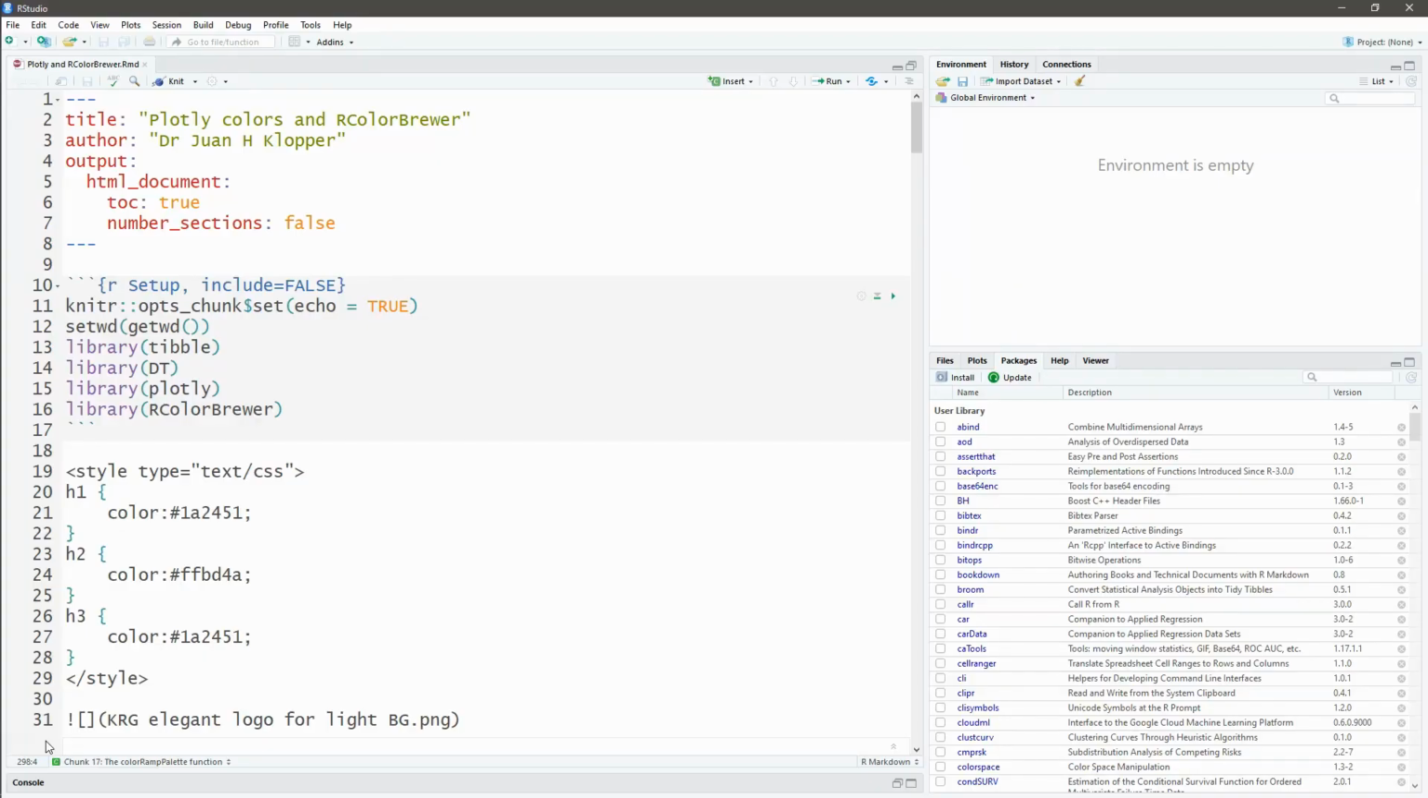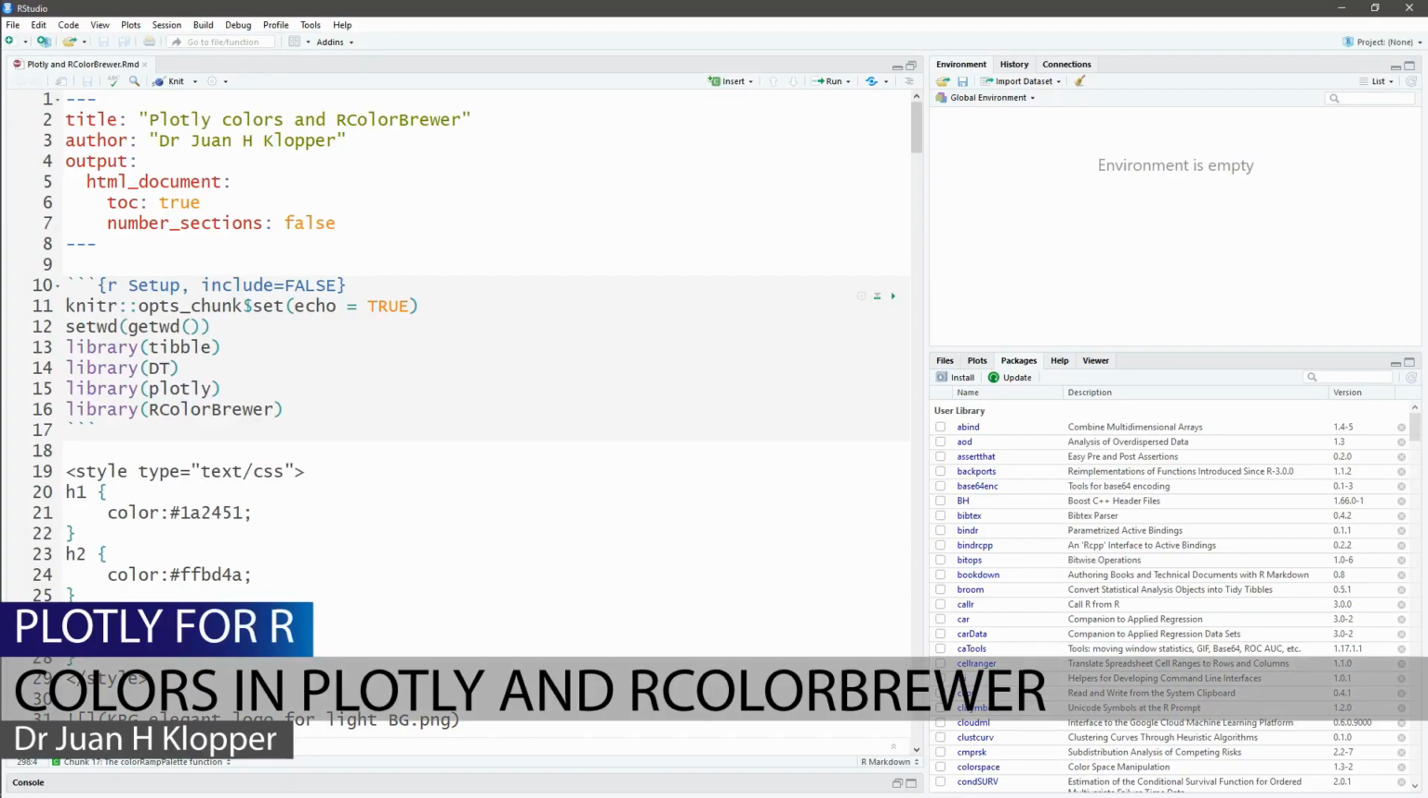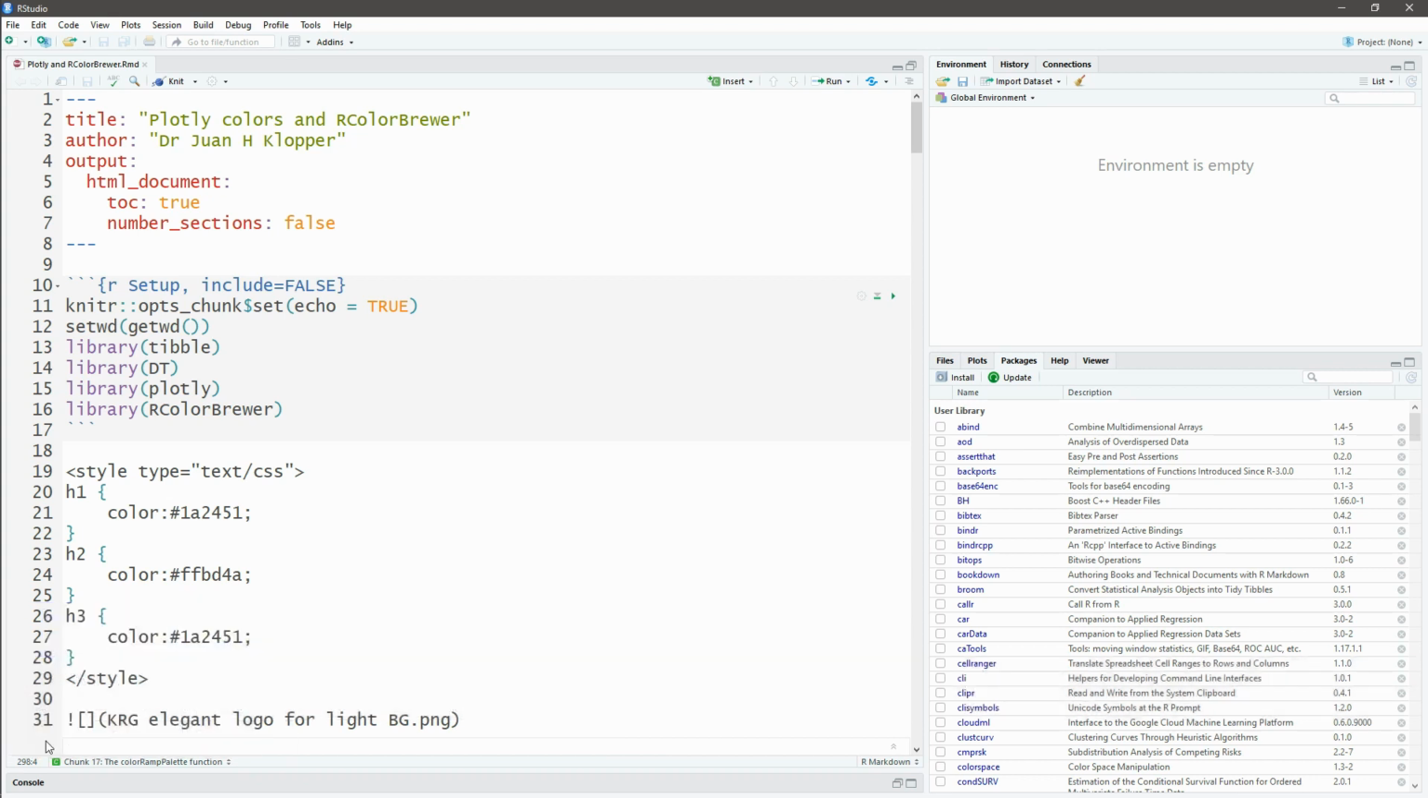So in this video I want to talk to you about all the ways, or at least many of the ways, that you can change colors of your plots and graphs in Plotly. Now we are here in RStudio and I'm going to show you the actual code as it's put together in an R Markdown file.